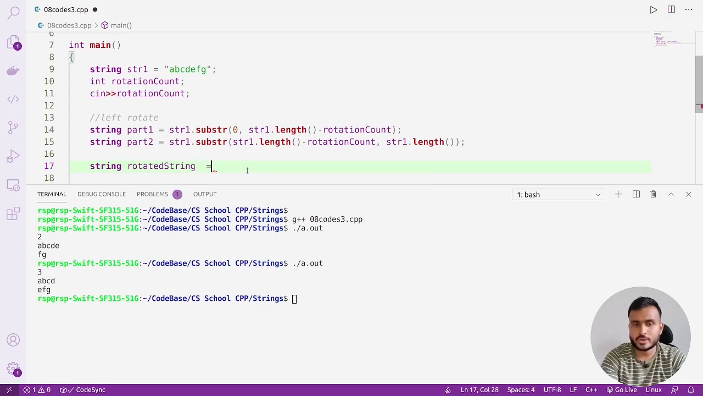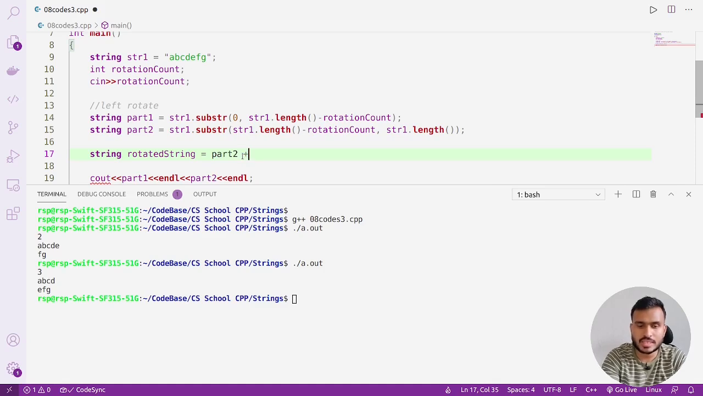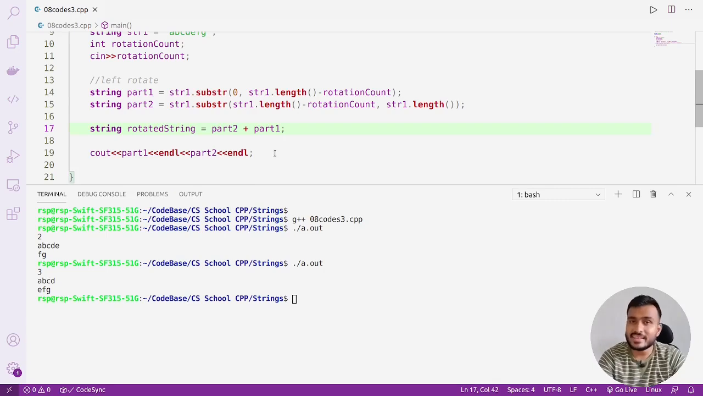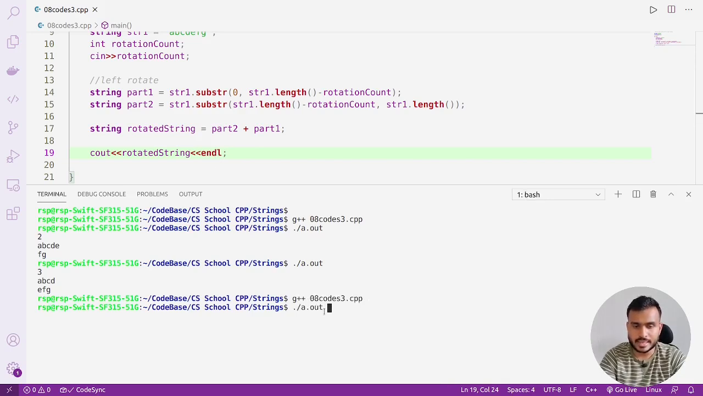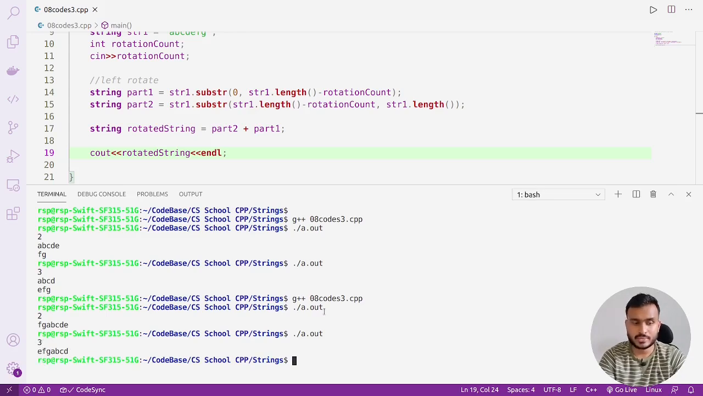The rotated string is going to be, we just need to add these two strings together. We just need to concatenate these two strings, attach them together, and then the rotated string is going to get its final value, which will print on the screen. All right, let's verify this. I'll compile this code and execute this. Let's enter rotation count as 2. You can see it is printing F, G followed by A, B, C, D, E. It works well. Let's enter rotation count as 3. You can see it is printing E, F, G followed by A, B, C, D.